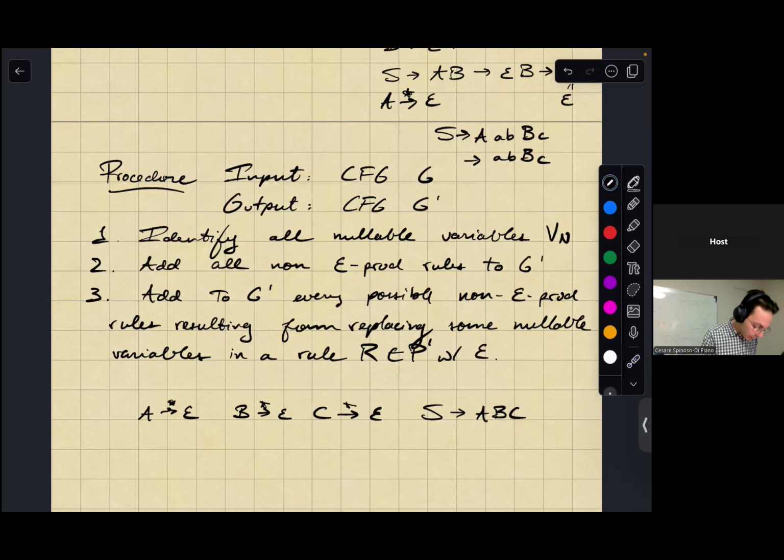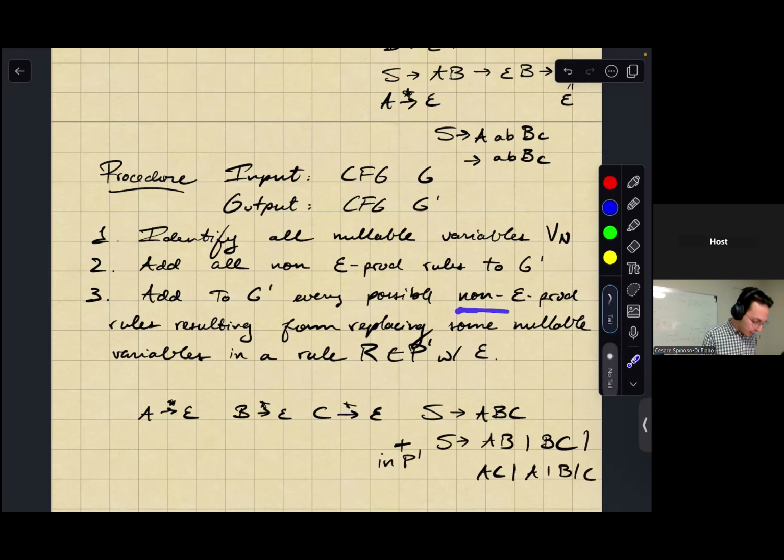So that means I need to add in P prime S gives me AB, because that would be C getting replaced by epsilon, then BC, because that would be A getting replaced by epsilon. Then what else would there be? AC, right? That would be B getting replaced by epsilon, and then the individual ones, so A, B, and C. And of course, that's why I said: add every possible non-epsilon production rule.